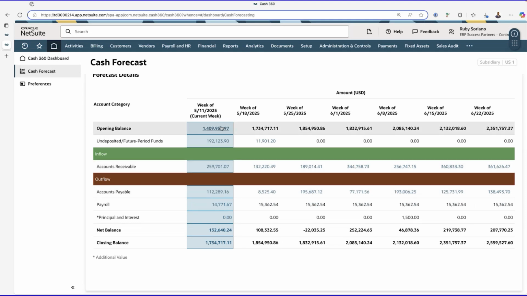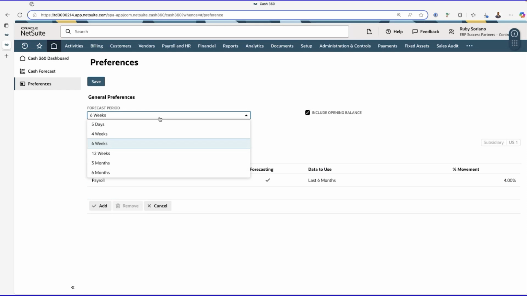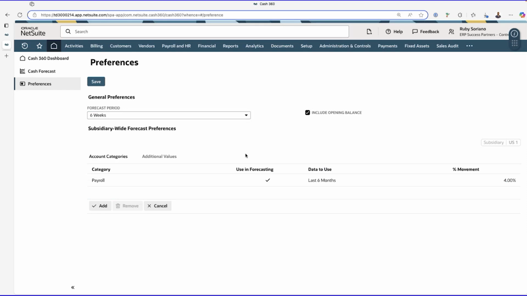And once again, you have those hyperlinks if you need to go to those transactions to see what's making up that total amount. And then lastly, along the bottom here, you have your preferences. So you can see what the forecasting period is as well. You can choose specific accounts that you want to add to the forecast as well, if need be.